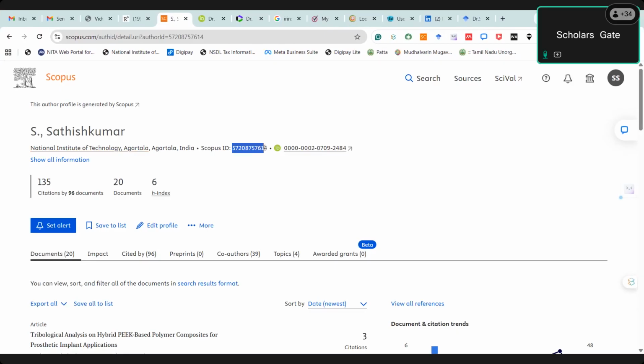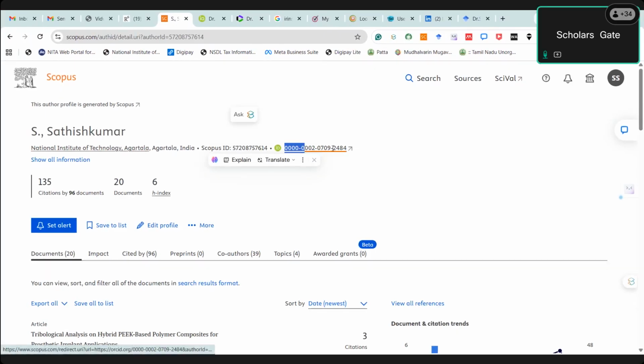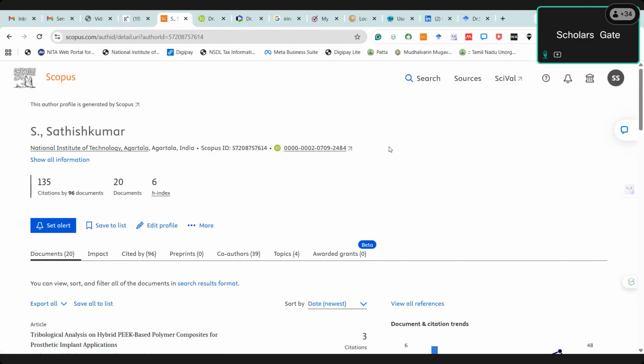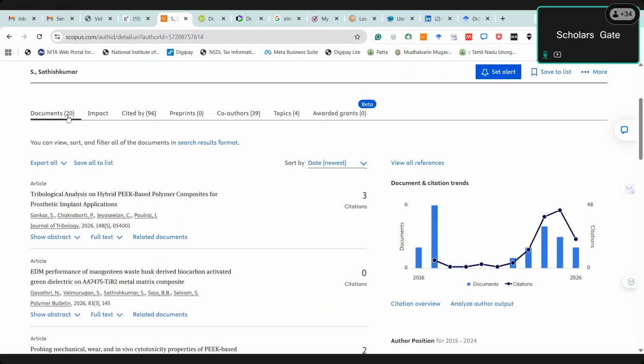The Scopus ID is available, and the ORCID ID is available. It is integrated with that. If any article is published through the ORCID ID, it is automatically updated here. So the citations, the total number of documents, 20, and the H-index, 6. So 6 articles are cited more than 6 times. This is called the H-index. All the H-index is calculated by the same mechanism only.